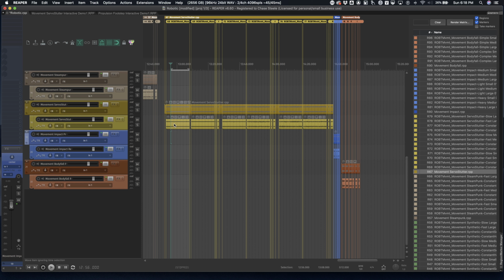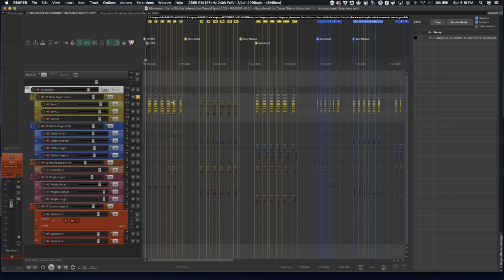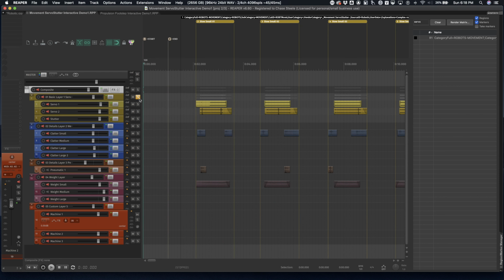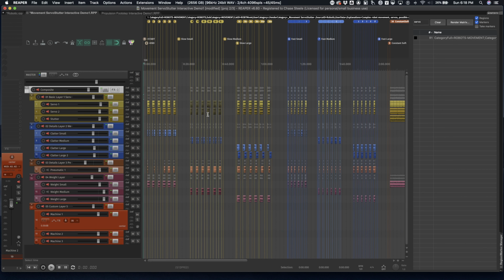I'm going to be using some sounds from the Movement Servo Stutter subproject and the Propulsion Footstep subproject again. So we'll start off and get into the Servo Stutter. So let's get in there. And actually, I already have a version saved of this. So here's my version of this project, and I didn't make too many alterations, actually.